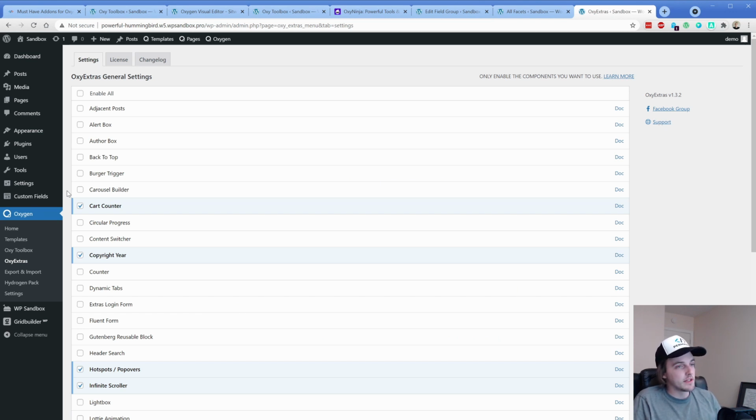Now this interface probably looks pretty familiar. One of the developers involved with Oxi Extras is also the developer of Oxytoolbox. So with that said, the interfaces do look a little bit similar in the back end, but in terms of what they offer, in my opinion, it's two totally separate products.